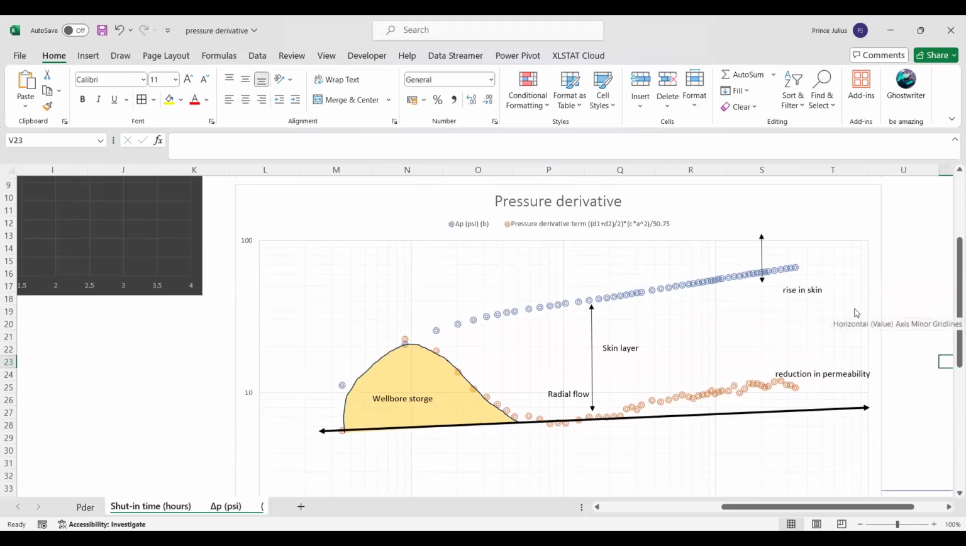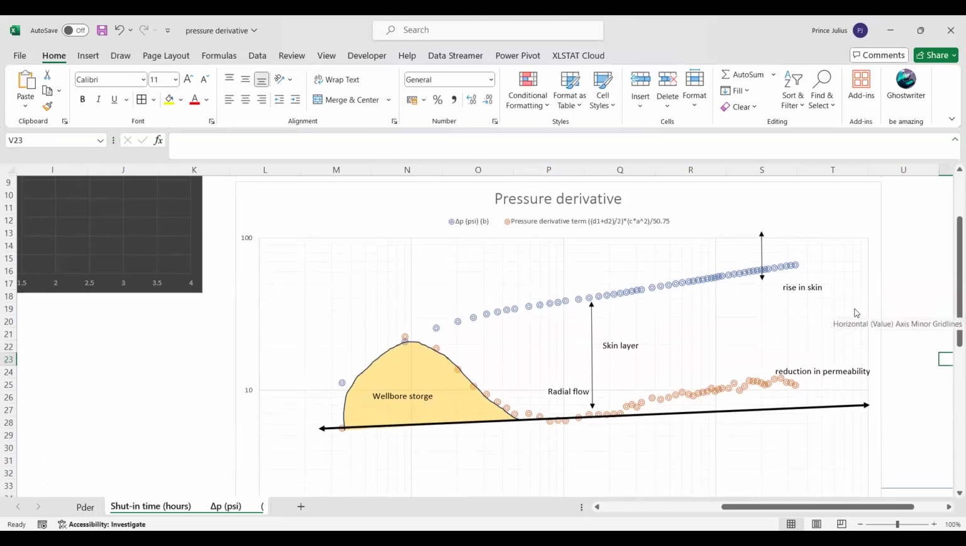So these are the things that we are able to define with the pressure derivative analysis. Currently, this is not a complete analysis. Many things are there that we can do, but with the help of the data that we have, we could create some information. So these are the insights. One is the wellbore storage effect. After that, radial flow. Then what is the skin layer, like the damaged layer in between them. And as progression happens, skin is rising and permeability is being reduced.